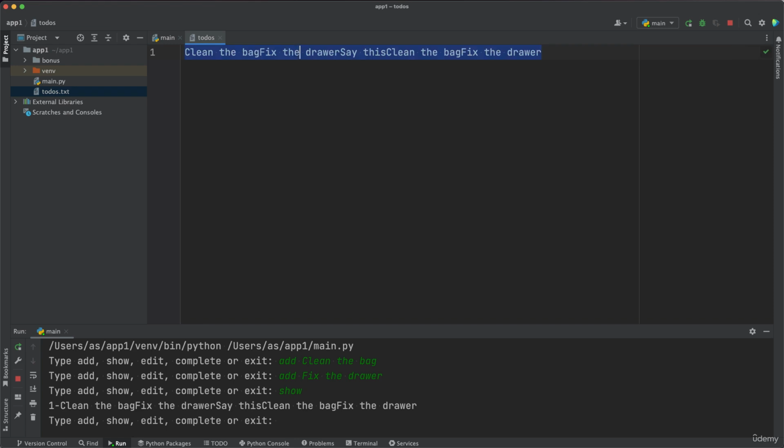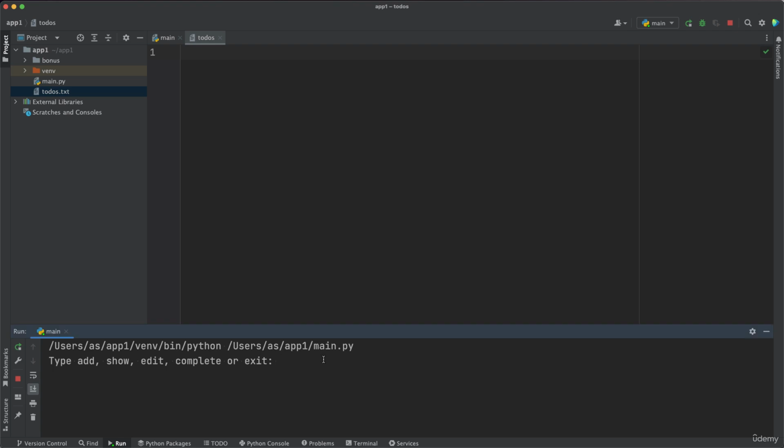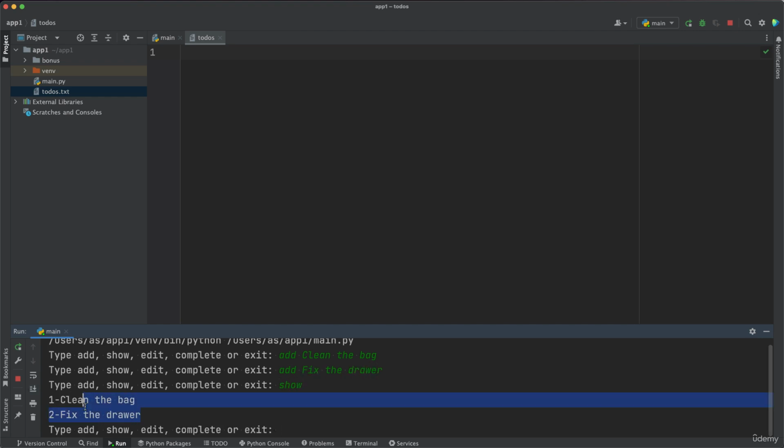So just delete the existing to-do, save the file with Ctrl S, rerun, add clean the bag, add fix the drawer, show, and the bug is fixed. That was the first bug.